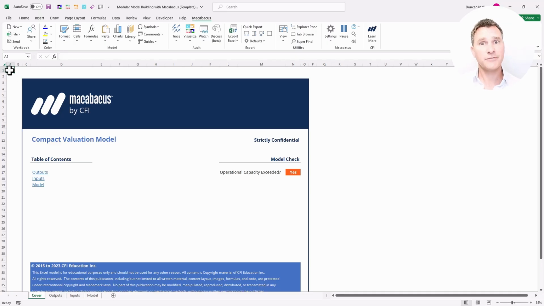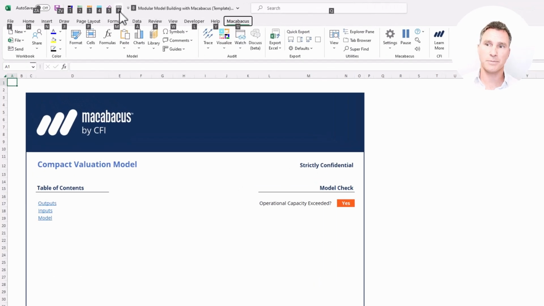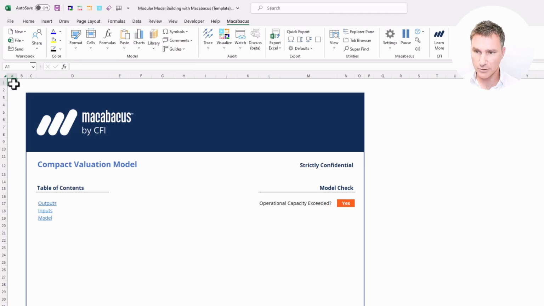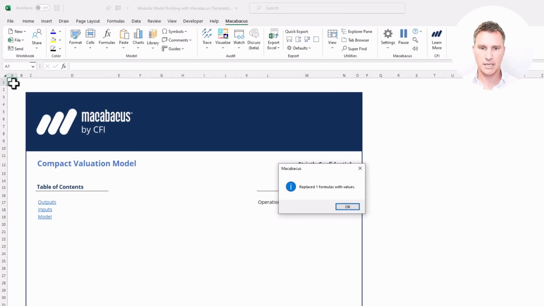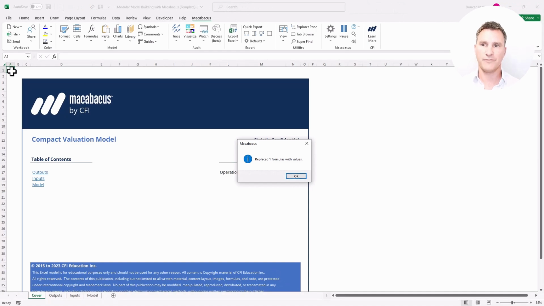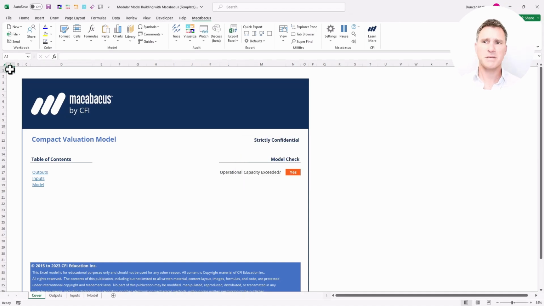Now the advantage of having it in the quick access toolbar is we can tap the Alt key, and we can see right up here that now we can use Alt-6 to isolate worksheet. So let's try that. Let's tap Alt-6, and it says, are you sure you want to isolate the worksheet? This action cannot be undone. Let's click OK, and it's replaced one formula with values. What this means is that there was one cell that had a precedent on another sheet, and it's now been replaced with values.